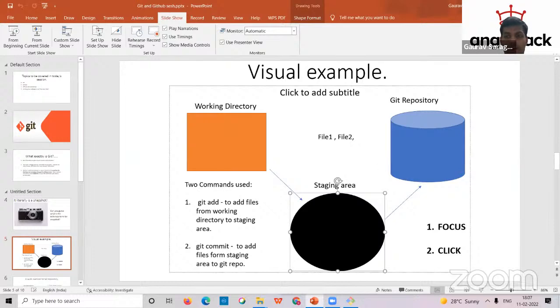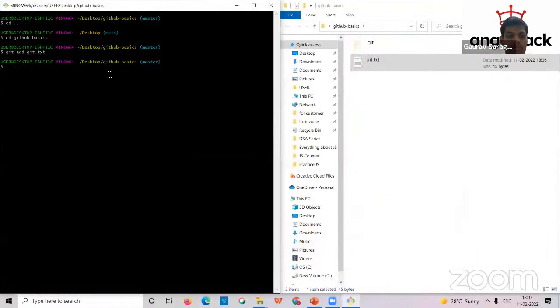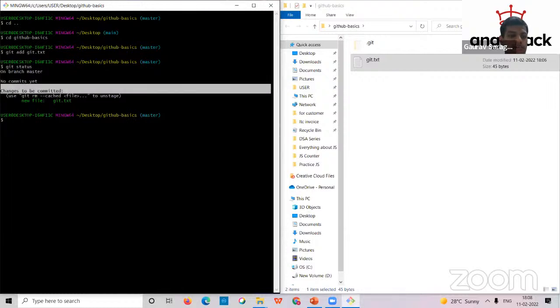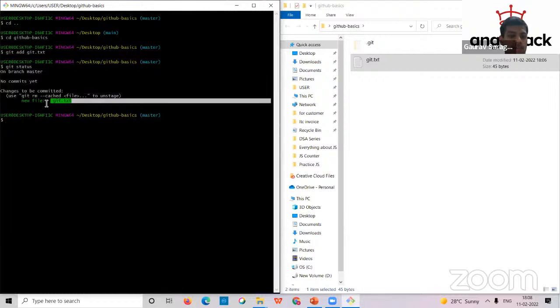Okay. Now, what will happen is if I run this command called git status, it will tell me that on the branch master, no commits yet, and changes to be committed are these ones. Okay. There's a new file, git.txt. And I've successfully added the .txt file to the staging area. And now I want to commit it, okay?